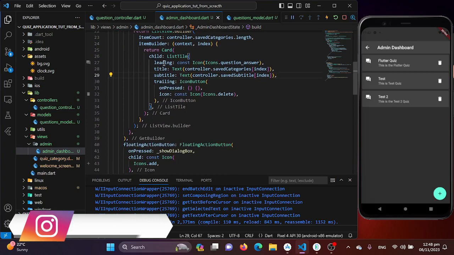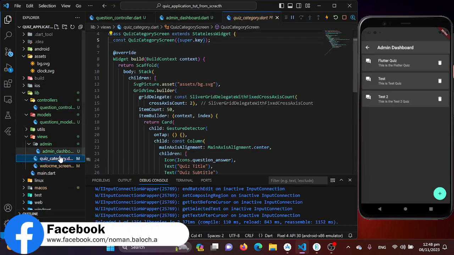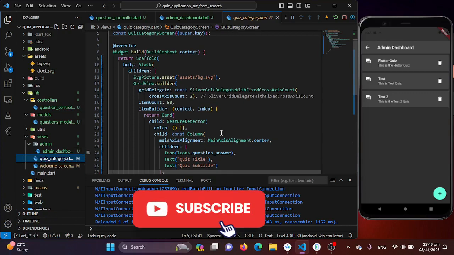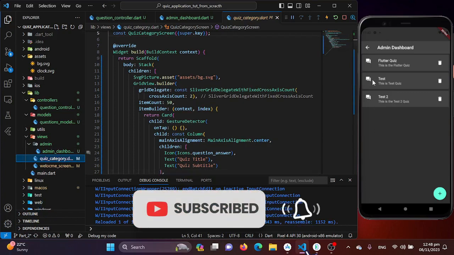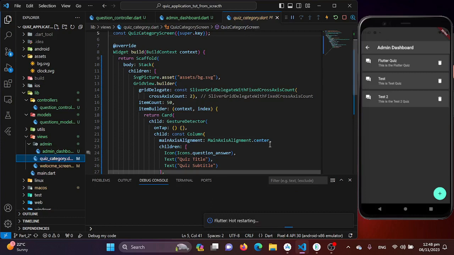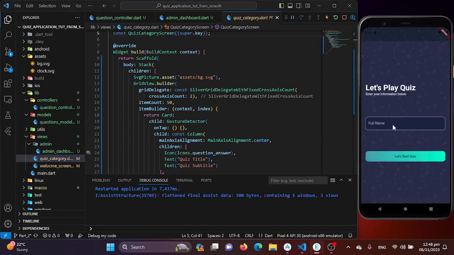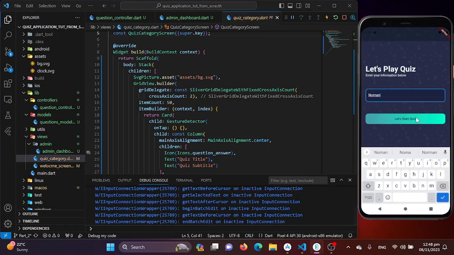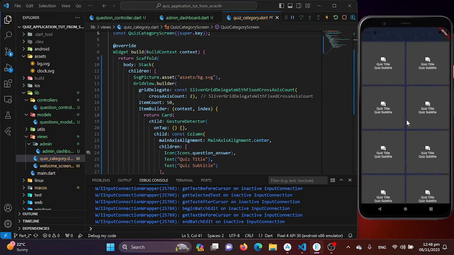Now we will also get our quiz category dynamically by loading them into our quiz category. So let's move to our quiz category screen. I'll auto restart my application, and now I'll add any kind of name to move to my quiz category. Here I'll write any kind of username and click this button, and I'll be redirected to my quiz category screen.